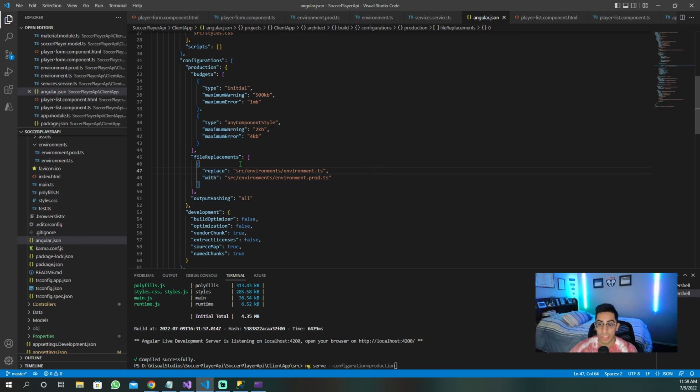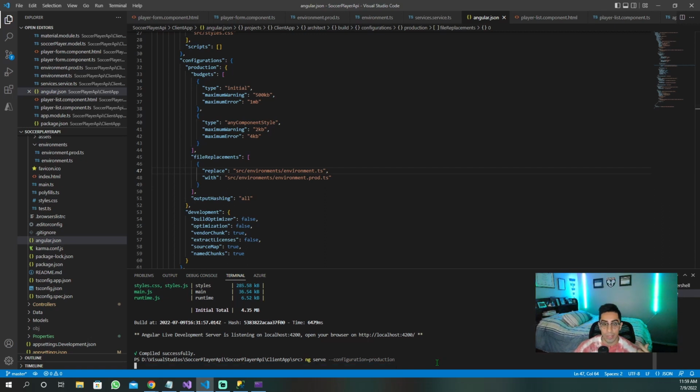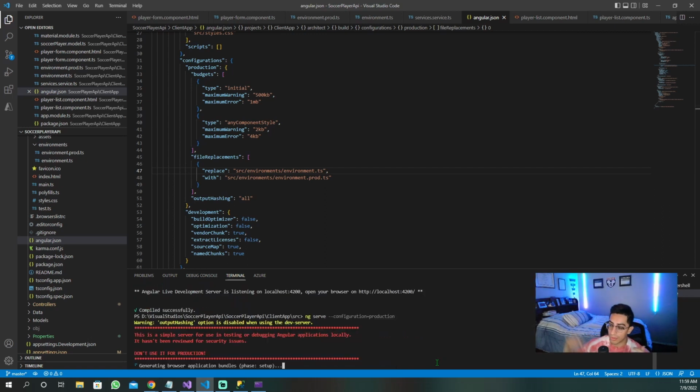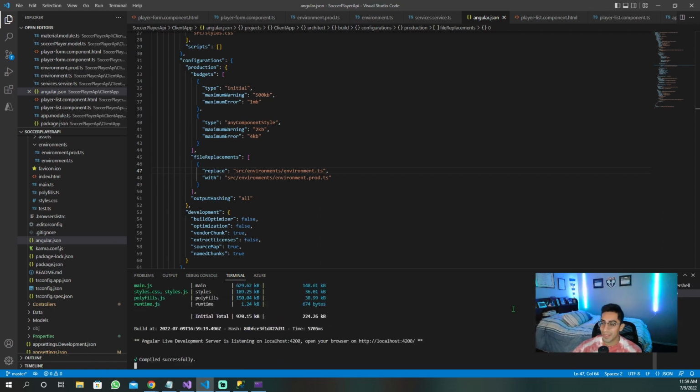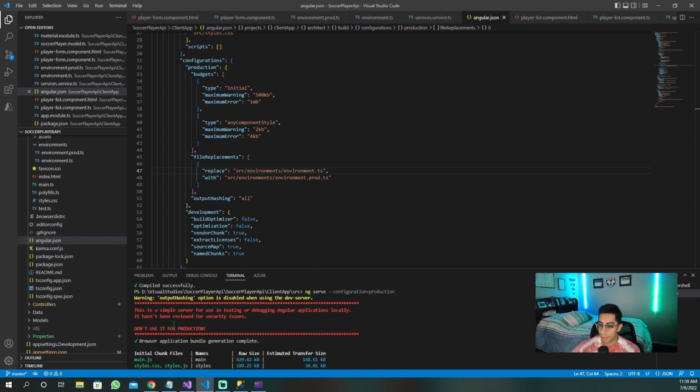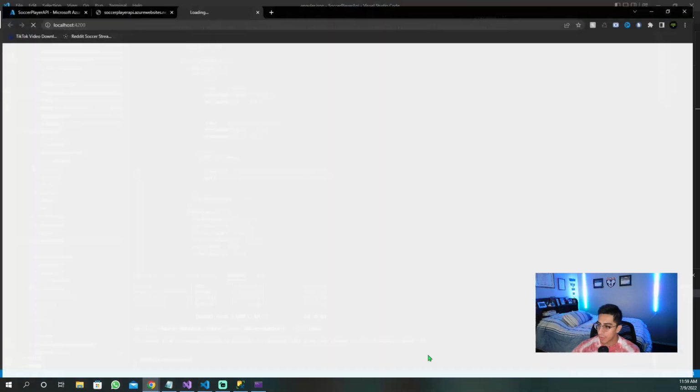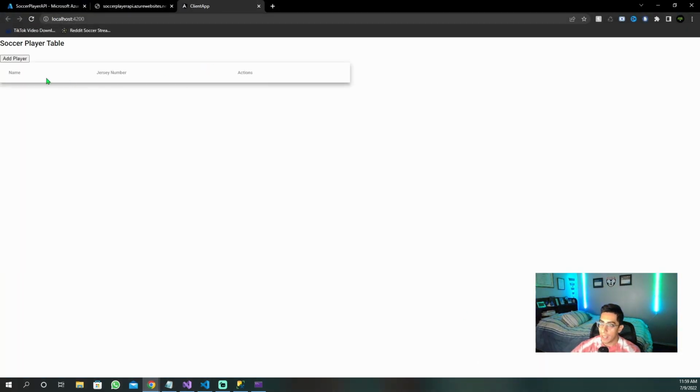And then whenever you're actually going to push, you're just going to do a build with this configuration, and then you're going to push that dist file up. So locally, let's just run this so that we can get it running locally with the production URL. Obviously, it says don't use it for production. Okay, our Angular project has built now with that same production environment. So we're going to open it in localhost, and we're going to see that nothing's coming up.